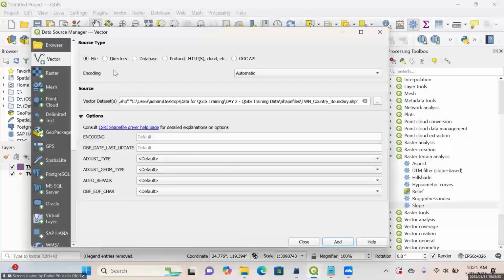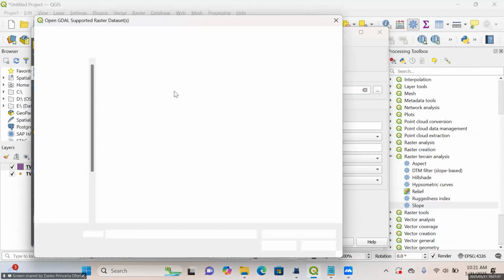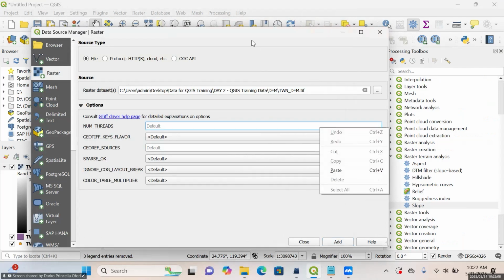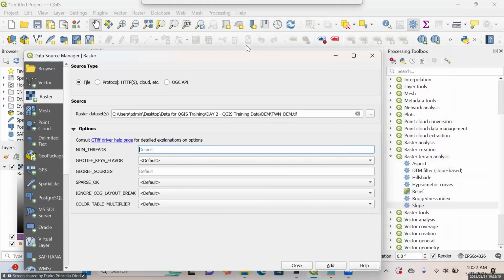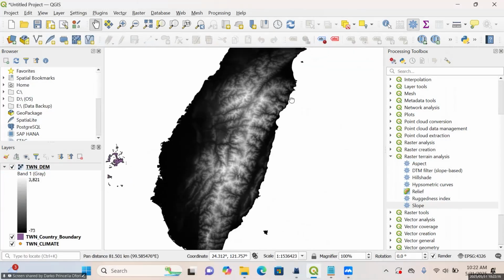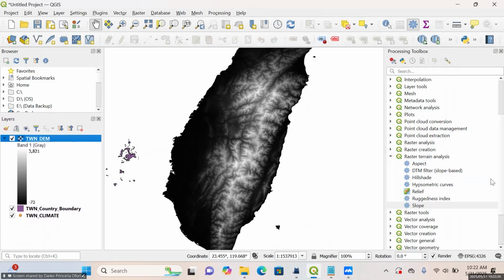Good. So we are going to do the same for our raster data. We go to raster, the three dots. We load in our TWN DEM. You click on it, select open, then you add that one to your map layer. When you're done, you can just close this one. Okay, we're good?